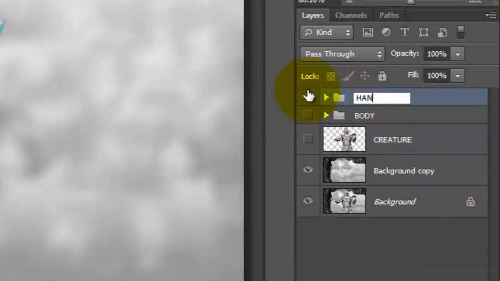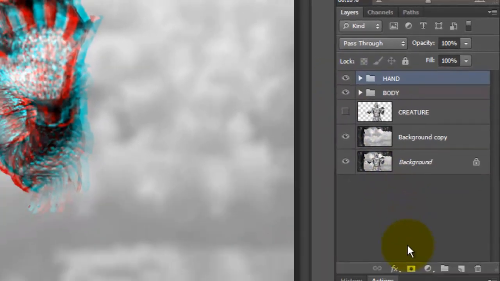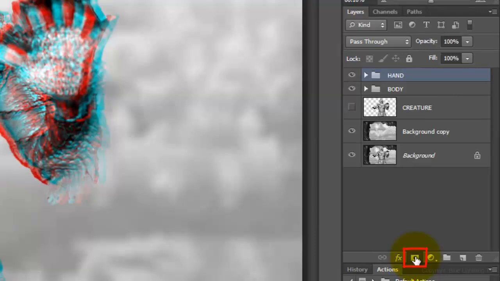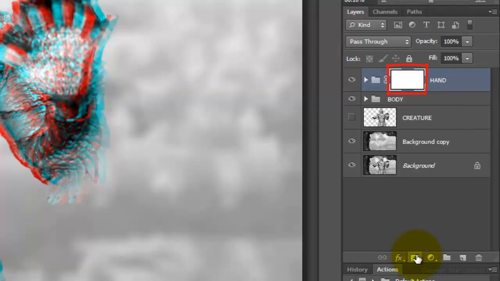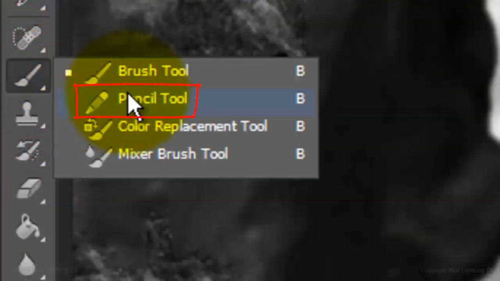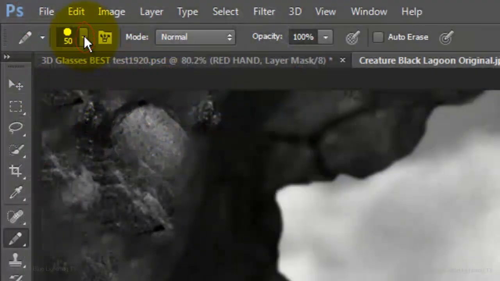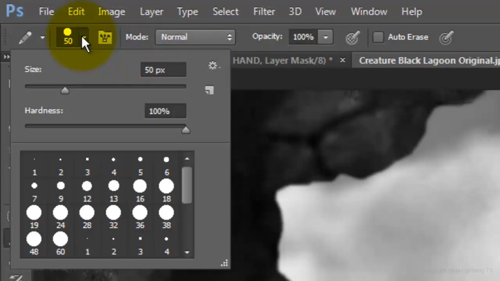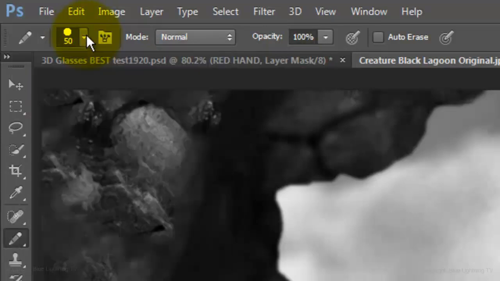We'll name it Hand. Make the body folder visible and click on the Layer Mask button to make a layer mask next to the active layer, which is the Hand folder. Invert the layer mask by pressing Ctrl or Command I. Open your pencil tool and make the size 50 pixels with a hardness of 100%. The blend mode is normal and the opacity is 100%.